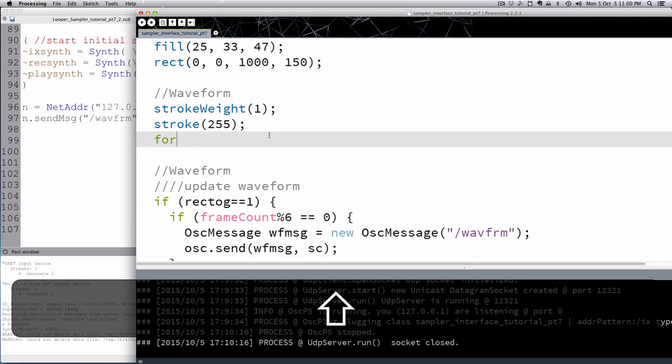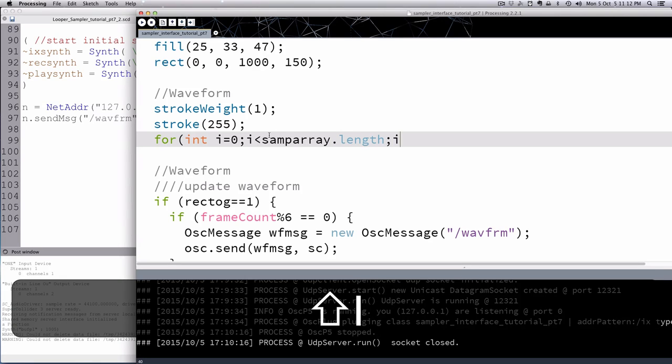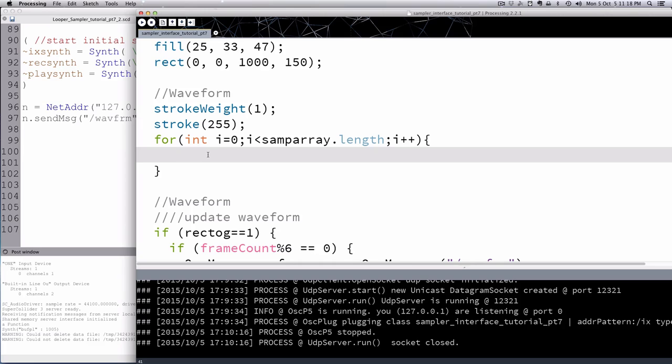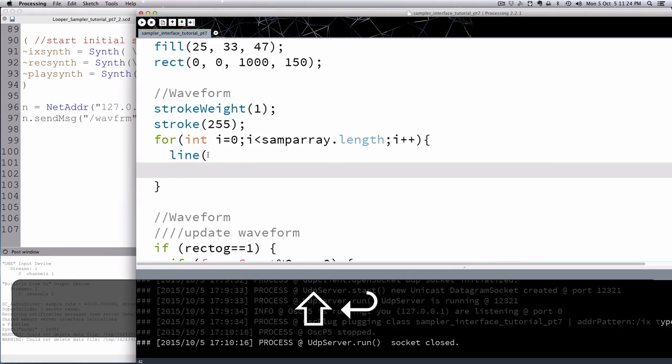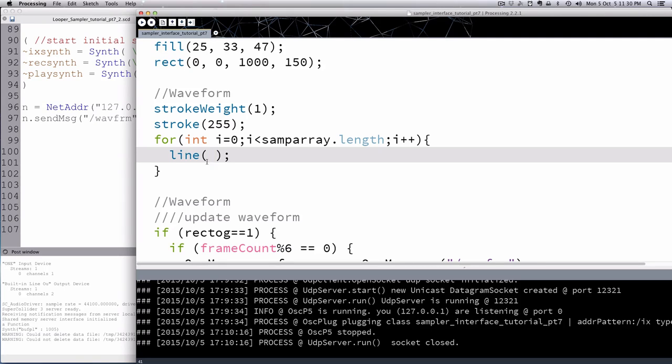So for int i equals 0, i is less than sample array dot length, i plus plus. And then for each one, we're going to draw a line. Okay, so line. And remember, line is x1, y1 to x2, y2. Okay, so this is where it gets a little tricky because we want to draw from pixel 0 to pixel 1 and then pixel 1 to pixel 2, right? So we want to just draw like that.